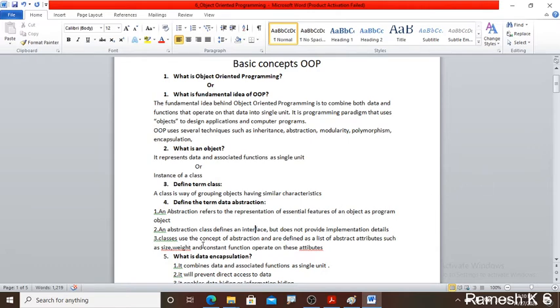So classes use the concept of abstraction and are defined as a list of abstract attributes such as size and weight, that means the size of a bike, the weight of the bike, and constant functions operate on these attributes. I'm taking this example as a function. This will be operated on these aspects. This is about data abstraction.